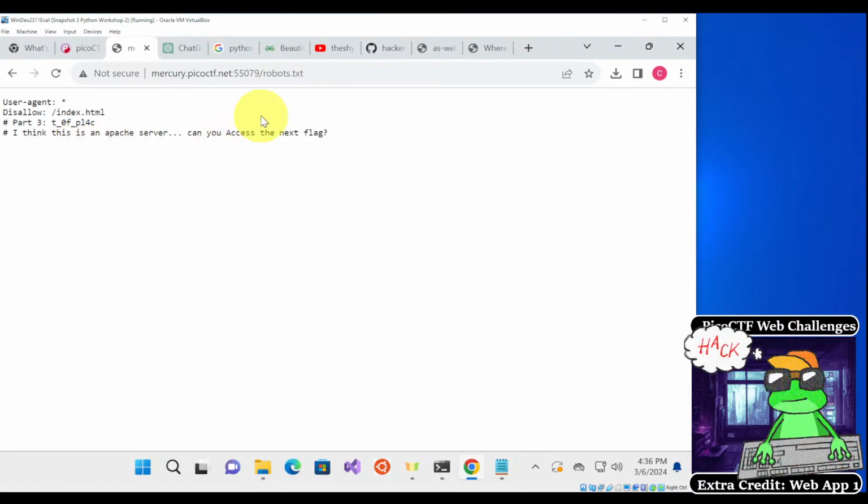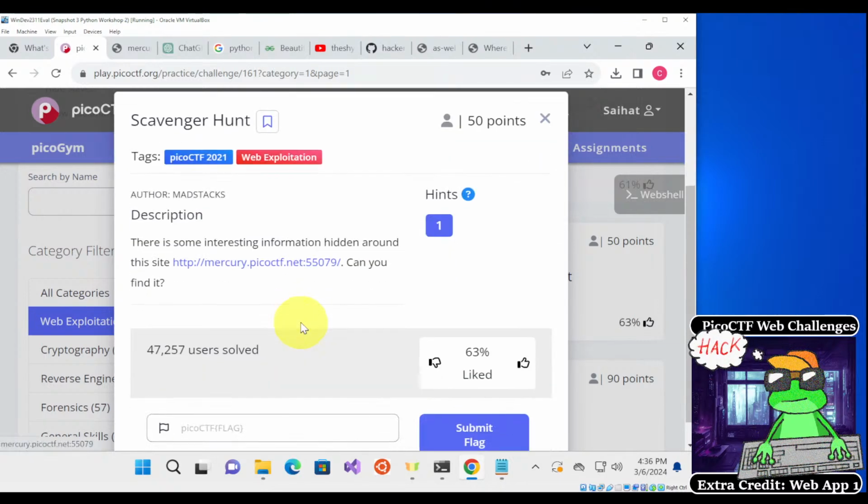Okay, I wasn't expecting this. Actually, I haven't done these challenges in a little bit, just as a heads up. So we know that this is part 3 of the flag, perhaps. So I think this is an Apache server. Can you access the next flag? Apache server, is that very relevant to this challenge? I wonder. Okay, so that means that's part 3 of the flag. We're just going to paste it in here.